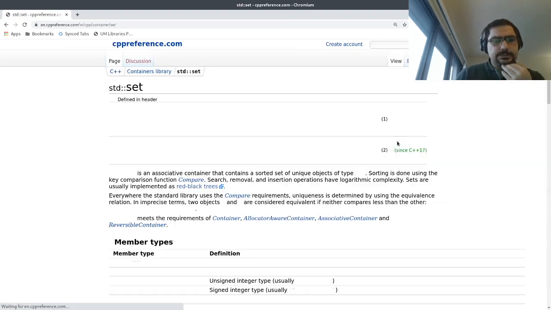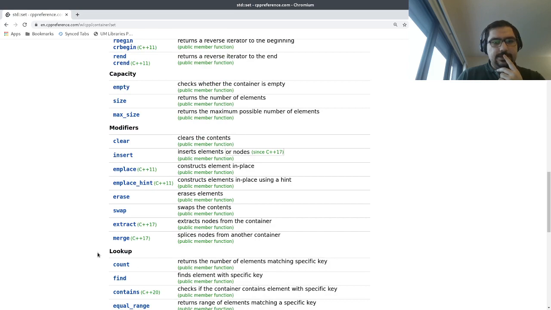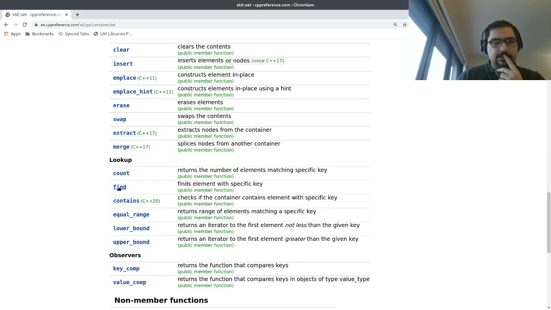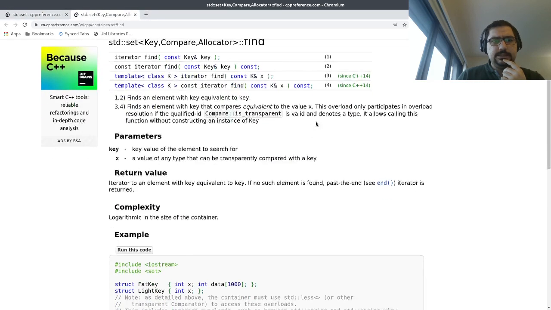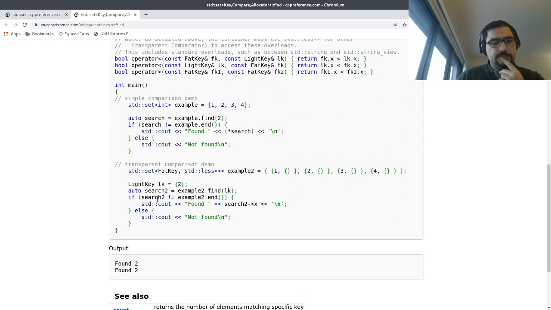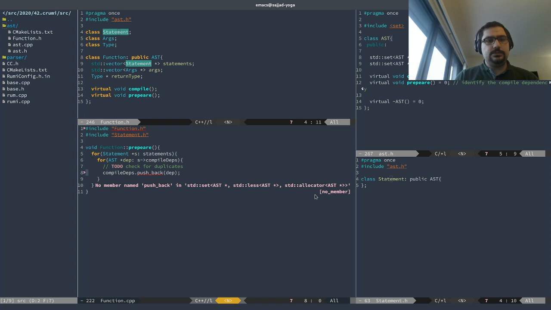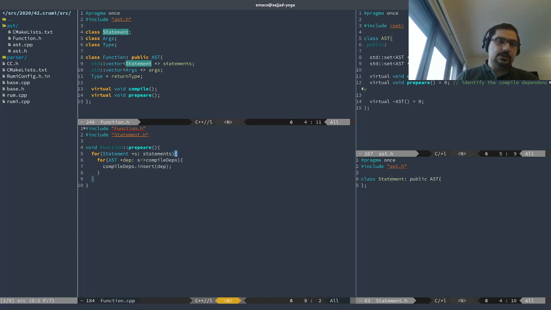We do have sets in the C++ standard lib, don't we? Yes. So let's quickly review what functions we have here. So we have insert. And we have find. And find returns end, I think, if it's not found. So, yeah. Right. Just call insert, and then we are done. We don't need to check the duplicates anymore because this is a set. And this is the base of the preparation function.